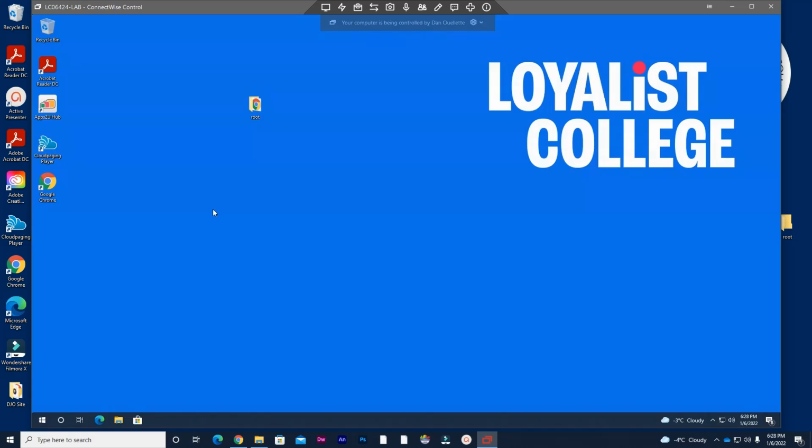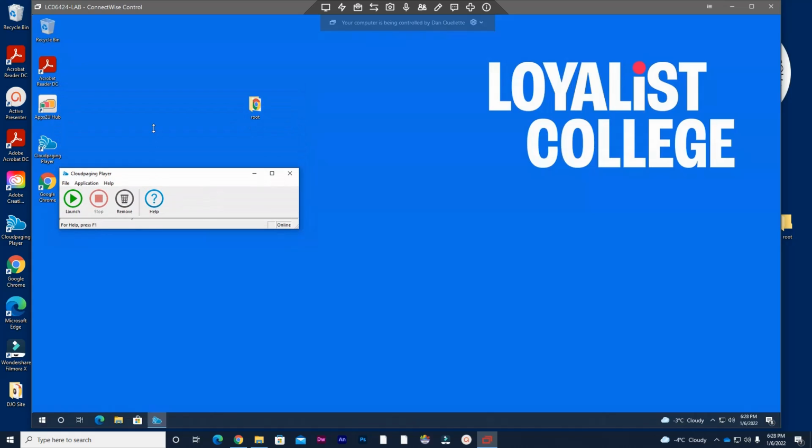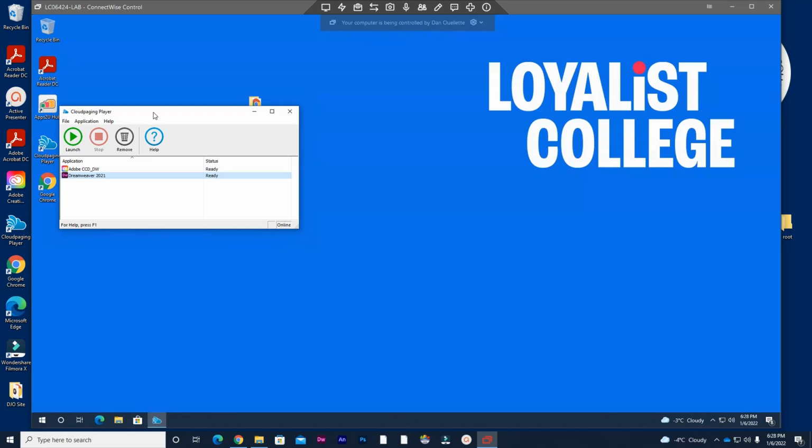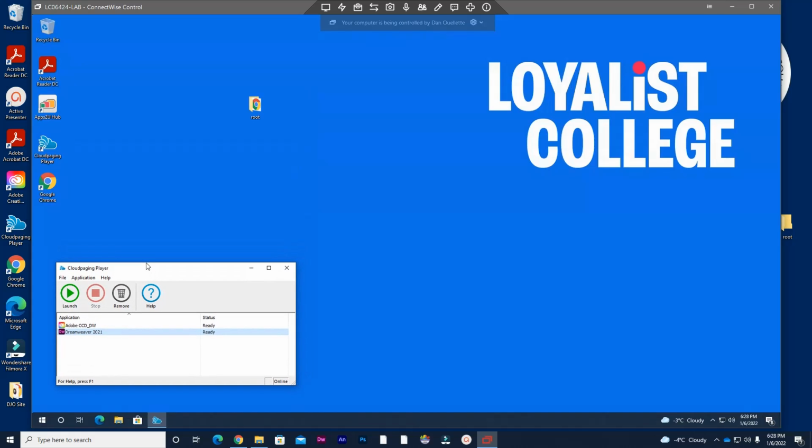So what I want to do now is go over to my Apps to You hub. And in fact, you know what? Before I do that, let's just open the cloud paging player. You can see here I'd been running Dreamweaver previously. The reason I'm opening this is it may ask you to increase your cache when launching the application. So I'm just going to keep this tucked over on the side.